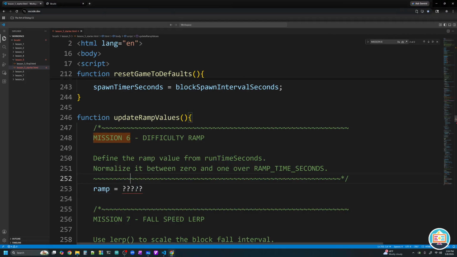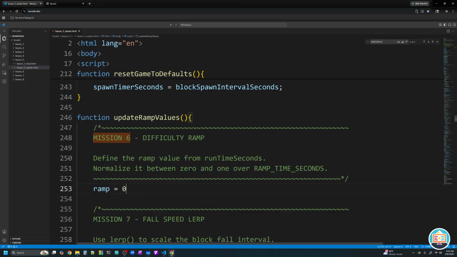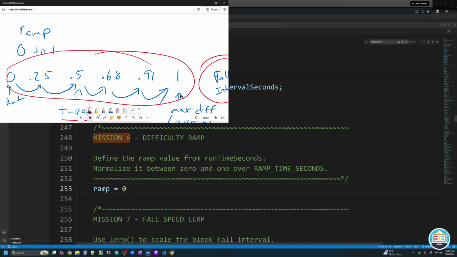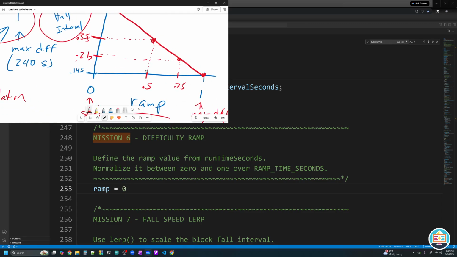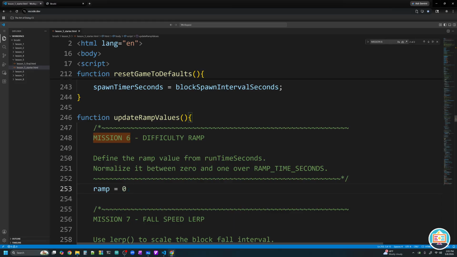So the first thing is we got to create our ramp. Our ramp's value has got to be between 0 and 1. Okay, well, I mean, I could just make it 0, and then I'd always be at this one particular point on our difficulty ramp, right here. So our fall interval would always be 0.65 seconds. I can make it 1, and then we would always be right here. Our fall interval would always be 0.14 seconds. I could make it 0.5, and then our fall interval would always be 0.35 seconds. But we do not want that to happen.